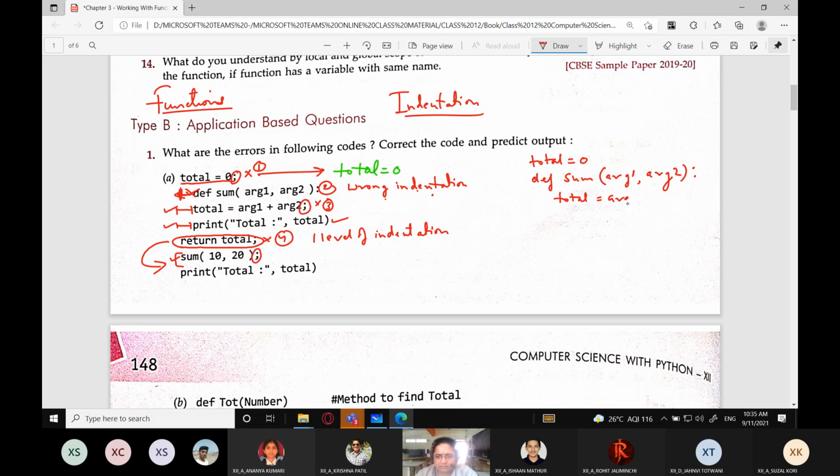I'll underline them once I complete. Total equals arg1 plus arg2. Print, this statement is correct, so you can write it as it is. And return has to be written over here. Return total without any semicolon. And then next, sum. You can add this, and it won't give you any error. If you are calling it without any left hand side, it might not give you any error, but you have to write the correct one over here.